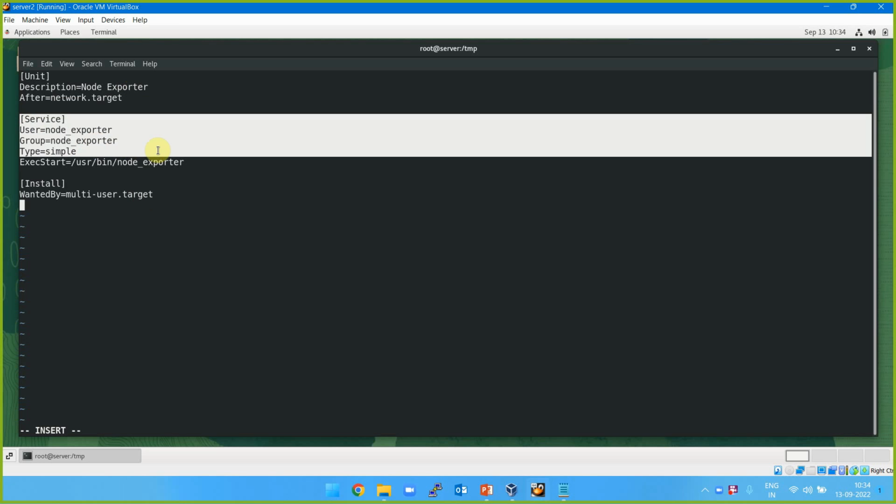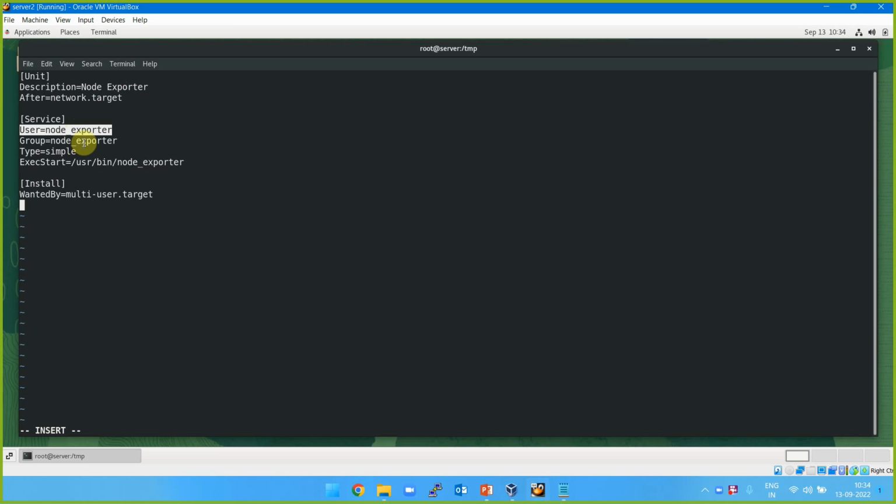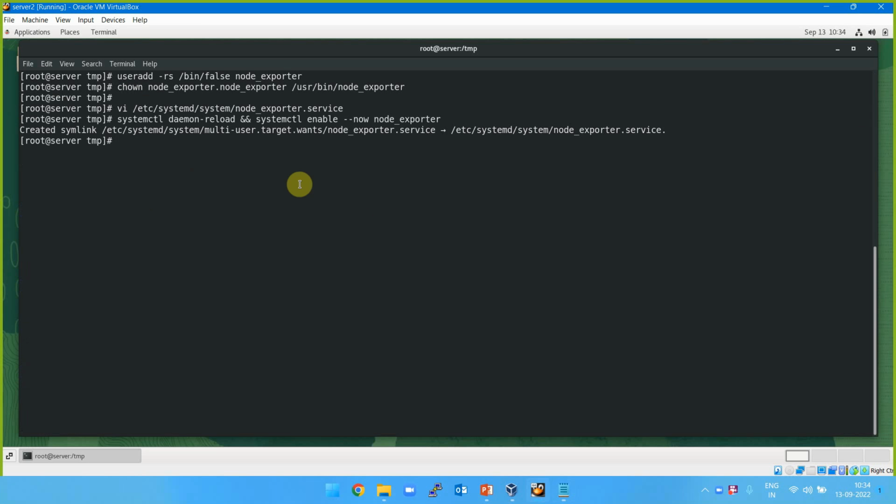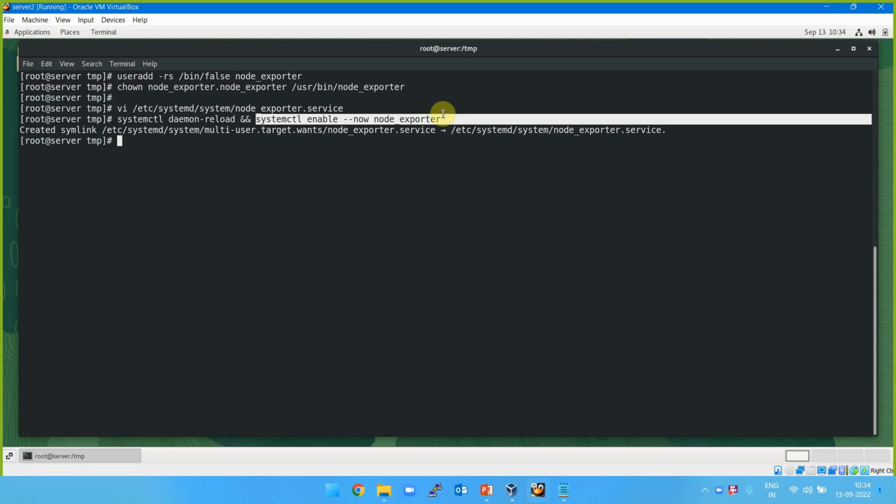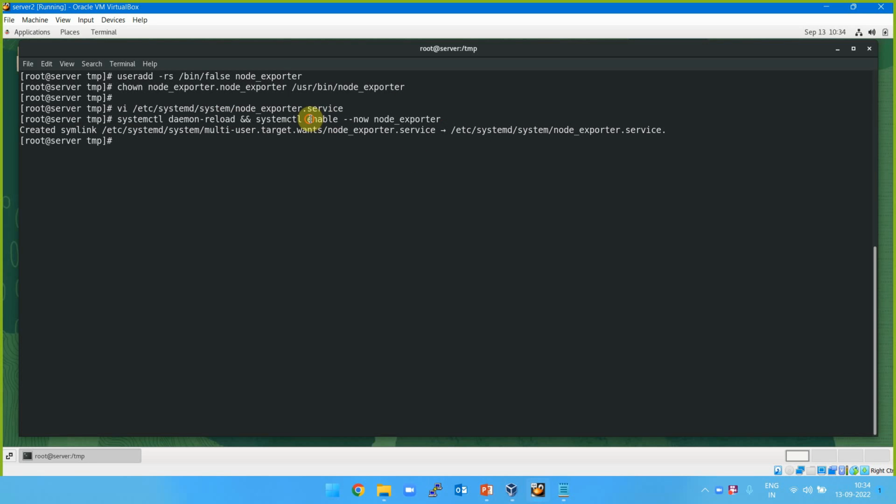Then service. So the service name is node exporter, username node exporter, group, and the type and the execution, how this script should be started. This is the binary file which we copied. So we can save it now. So this will reload the daemon and enable this node exporter and start it right now. This command enable --now serves two purposes. Like I could have done it in two commands, systemctl start node_exporter and systemctl enable node_exporter. This in one command, if you want to do that, you can use enable --now.